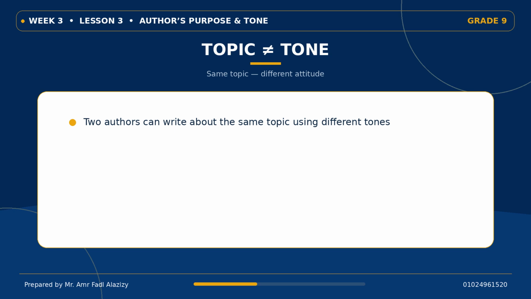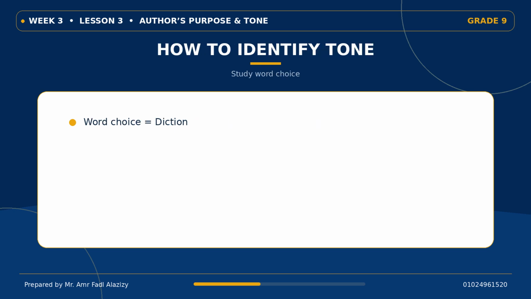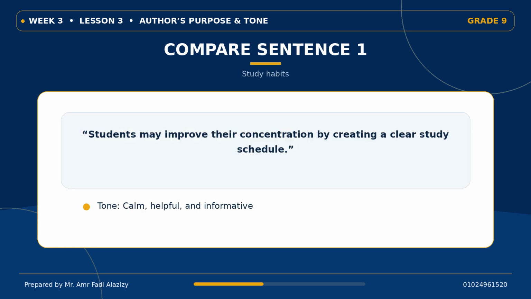Let us compare two sentences about the same topic. Sentence 1. Students may improve their concentration by creating a clear study schedule. The tone is calm, helpful, and informative. Now read sentence 2. Students must stop wasting valuable time and take control of their study habits immediately. The tone is strong and urgent.